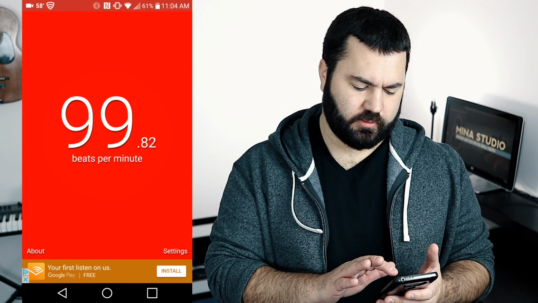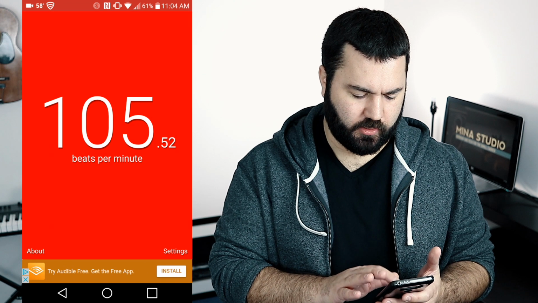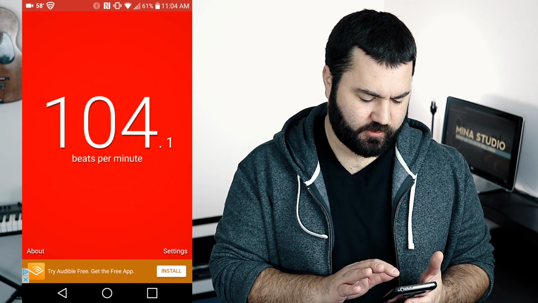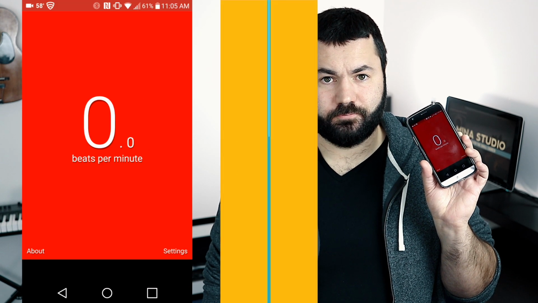You can also use this in worship team practice if you're trying to figure out what tempo a song should be in, especially if you're using click tracks. Or you just want to tell the drummer they're way off.